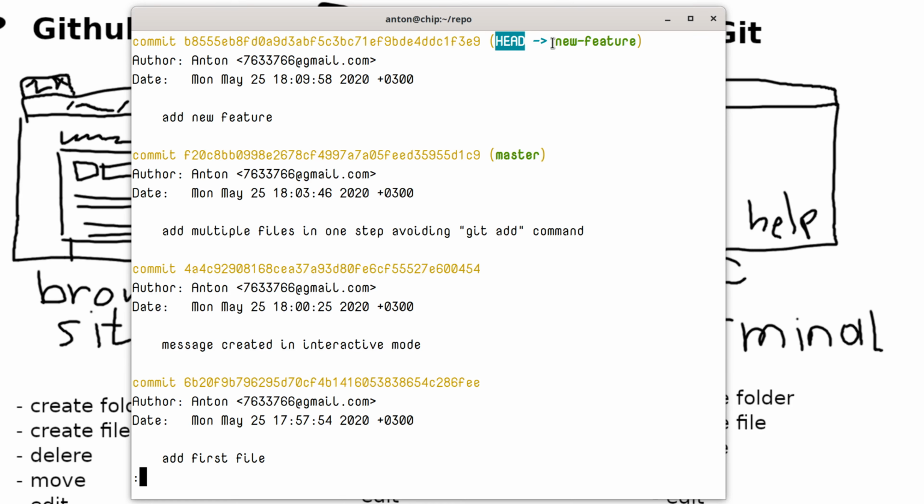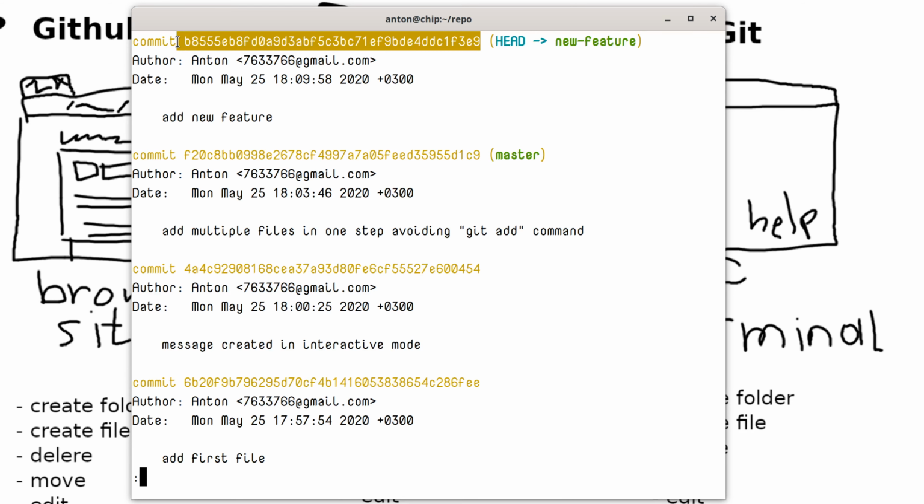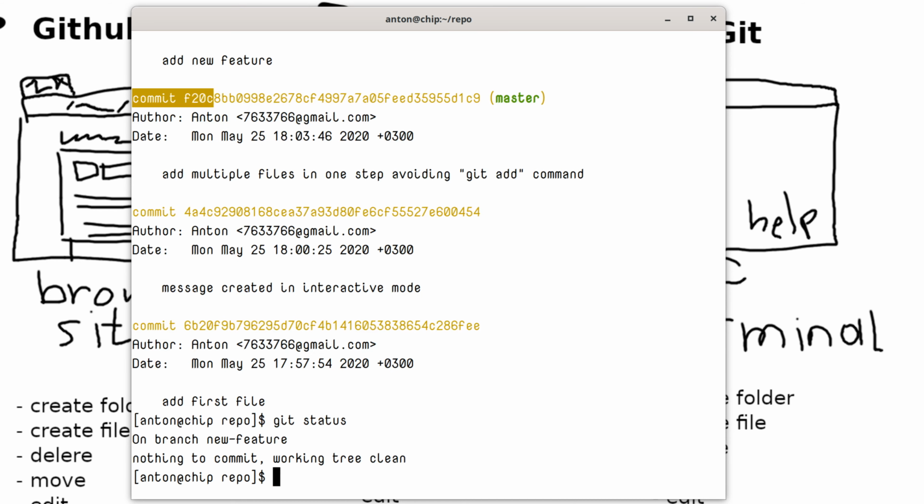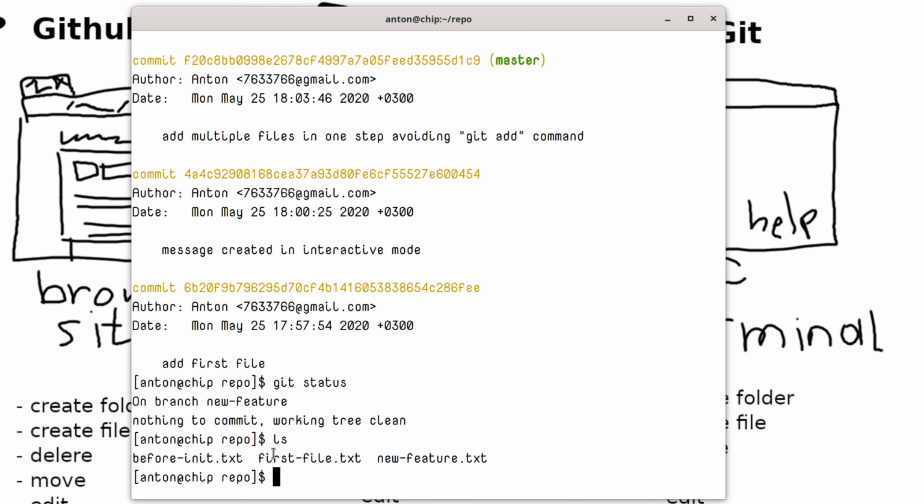We are now on the new feature branch. It means that HEAD will point to this commit. And if we now switch to the master branch, HEAD will point to this commit. So basically HEAD will point to whatever commit is the latest on the current branch. So now we are on the feature branch, and if we take a look at the file system, we have a file that we just created.